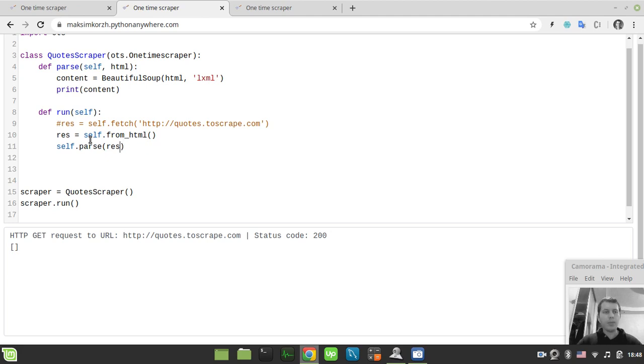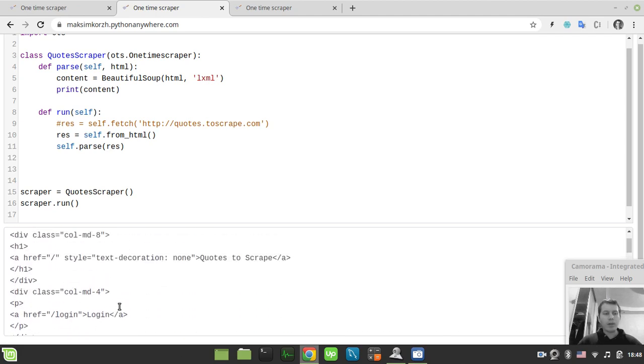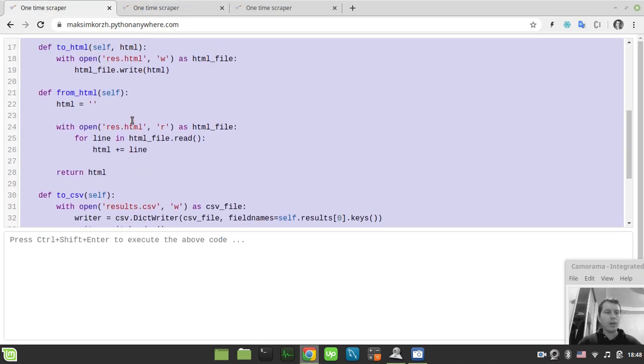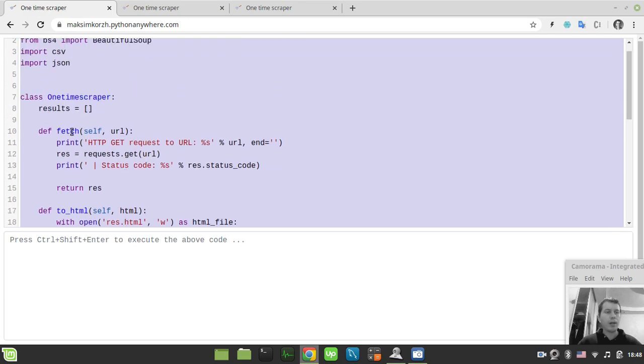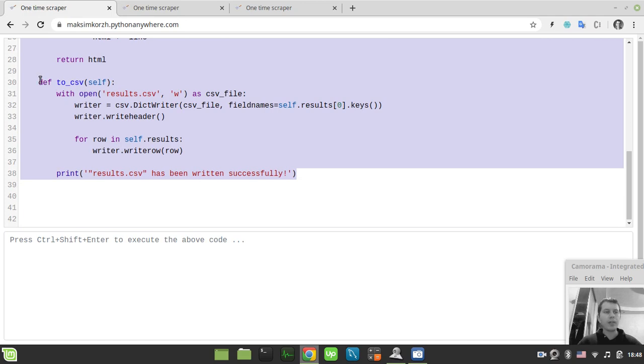And now we need to pass on the response itself, because the response is already a plain Python string. So I hope to see. Okay, I see the parsed content again, but this time it's taken from HTML, not from the response object, and that's pretty important here. Now, as far as our methods regarding fromHTML and toHTML work fine, and fetch works as well, the very last thing to consider is to check the toCSV method here.